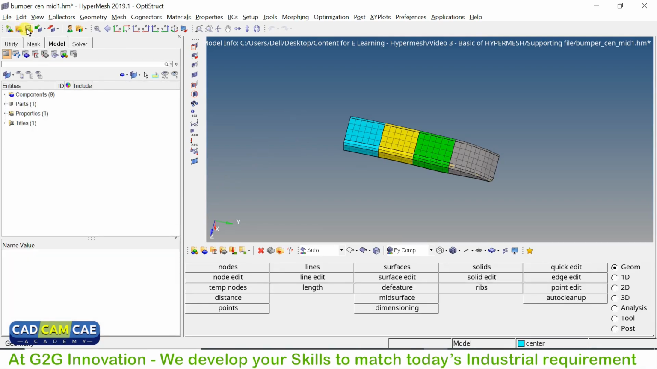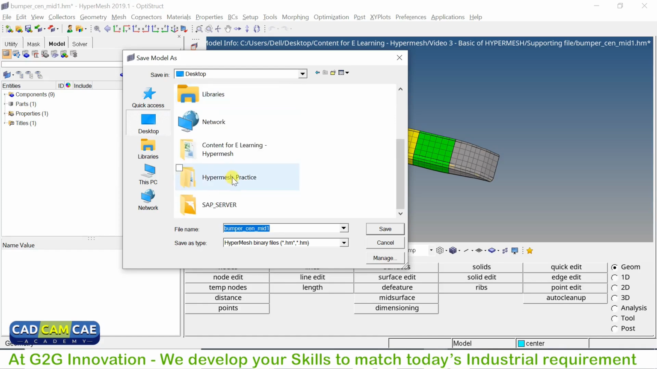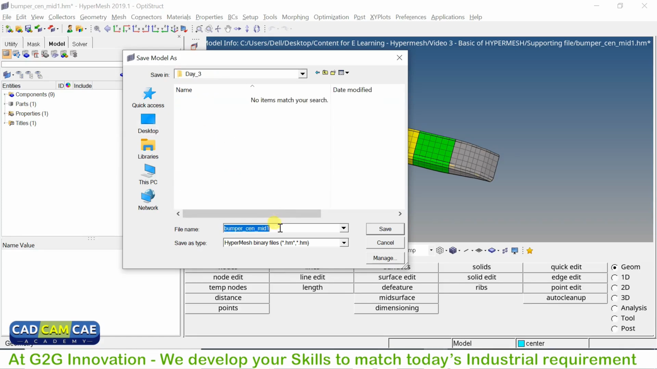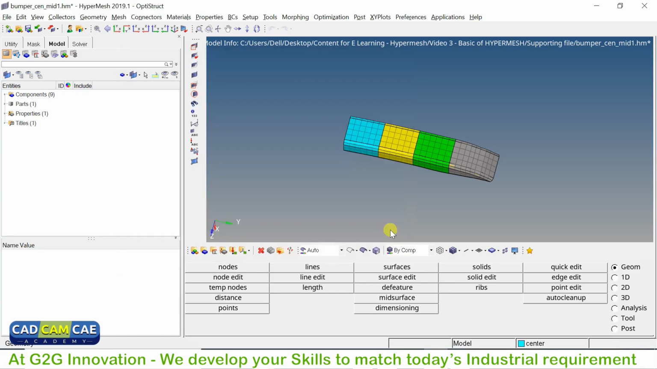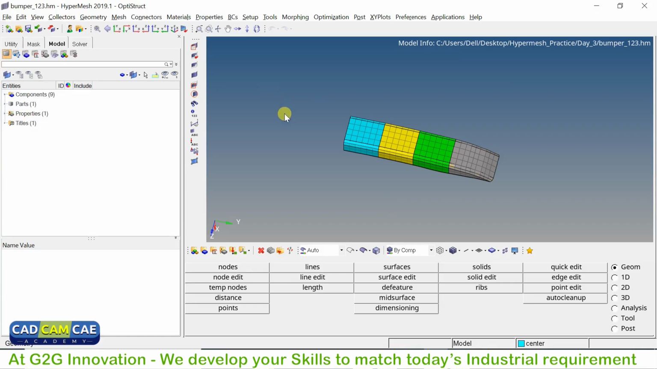This save option is there. The third one, save model, below the file menu, or file, save as. I can save my file. On desktop I am having my folder as HM practice day 3, and whatever file name you want to give, like bumper underscore 123, you can save your file. This is just HM. The file will be saved in HM, and again you have to open it using the open option, the second option, or file open. So this was one part.